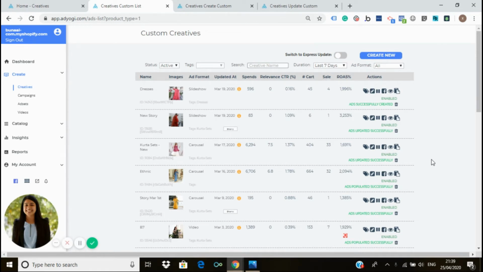have created and the relevant data of these creatives like spend, CTR, number of sales and add to carts. And from here you can take the necessary step whether you want to pause the ad or update the ad according to performance. By clicking on edit button you can edit the creative. I will show you later how to edit the existing creative. Then you can pause the creative from here if it is not performing, and from here you can see the ad preview after creating the ad, how it is looking, and from here you can select the duration and compare the performance of the ads.